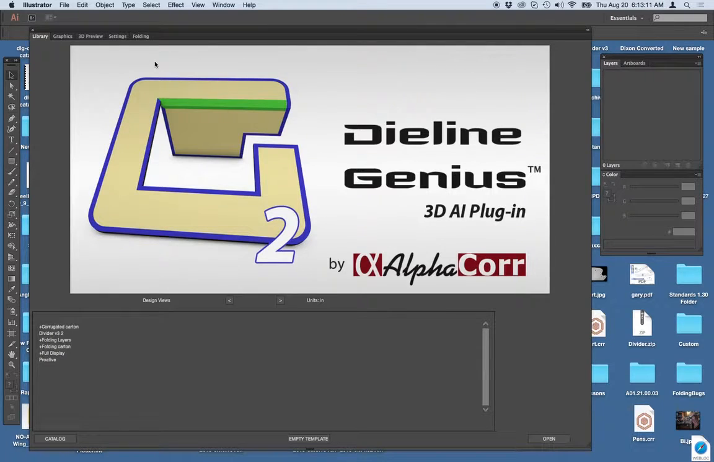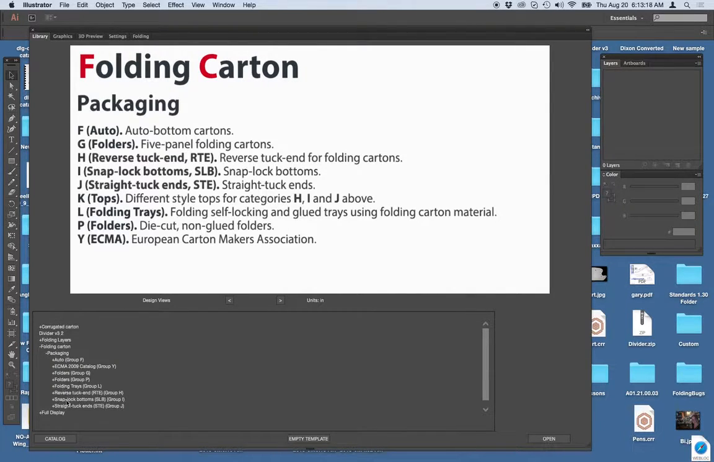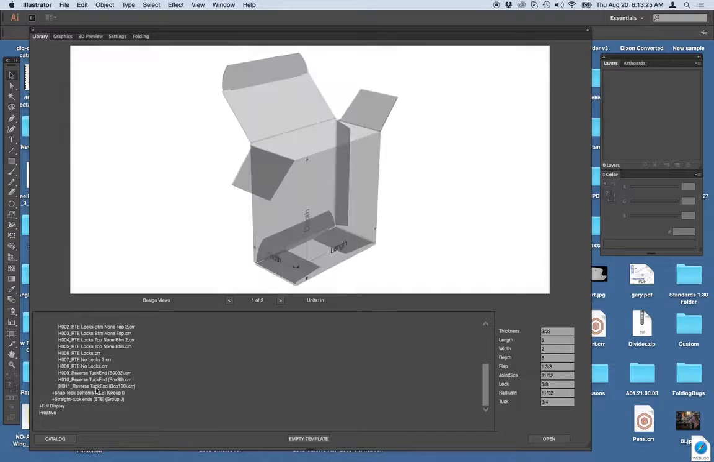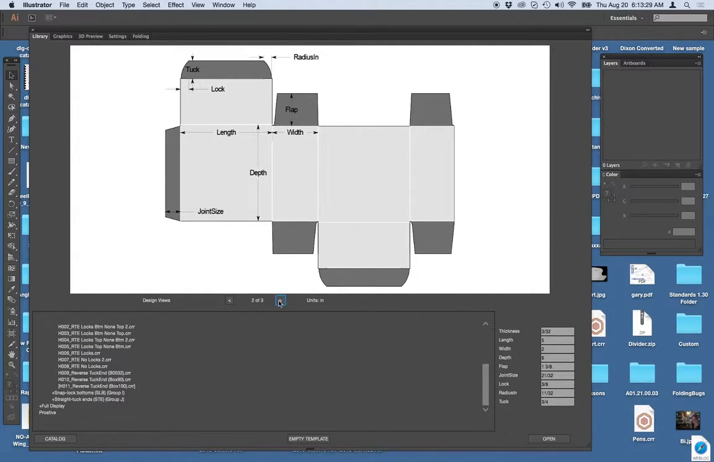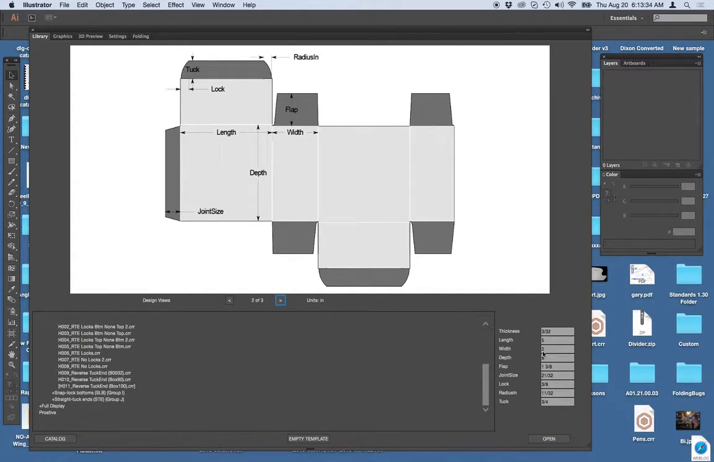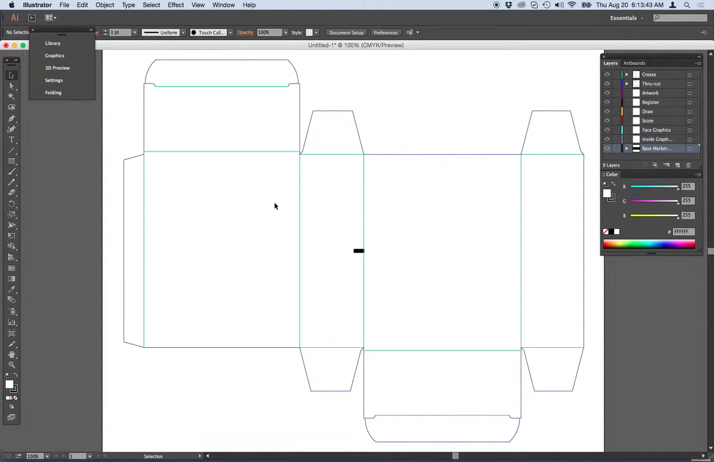This is how you make a box design in Adobe Illustrator in 5 seconds, not 5 minutes. Just navigate to the carton design that you want in AlphaCorr Die Line Genius. They give you a 2D and 3D view. As you can see, you just type in the inside dimensions that you want for the carton, click OK. And you can see actually in less than 5 seconds you get a die line.